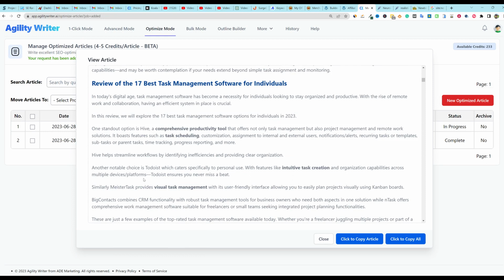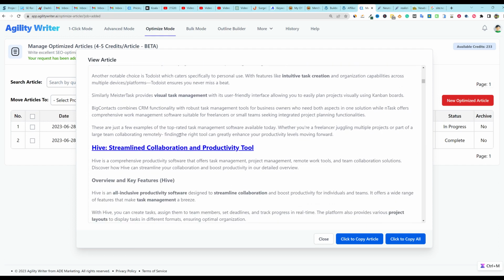No AI writer is perfect. And right here, you could get away with leaving that if you would. This is probably going to still rank, but I probably would remove that. One standout option is Hive, a comprehensive tool. And then we've got Hive right here.